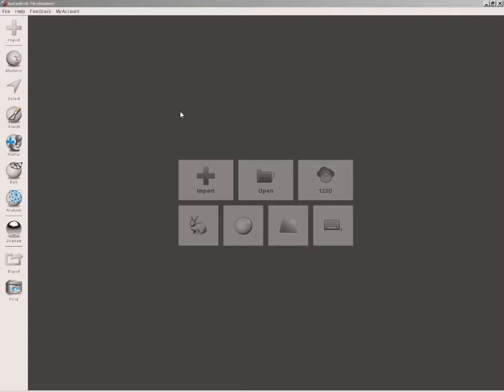This is a video about repairing parts in Meshmixer. Sometimes when you get a part, especially scan data, it can be a little bit messed up and we'll have to repair it. So I'll go ahead and show you one like that.